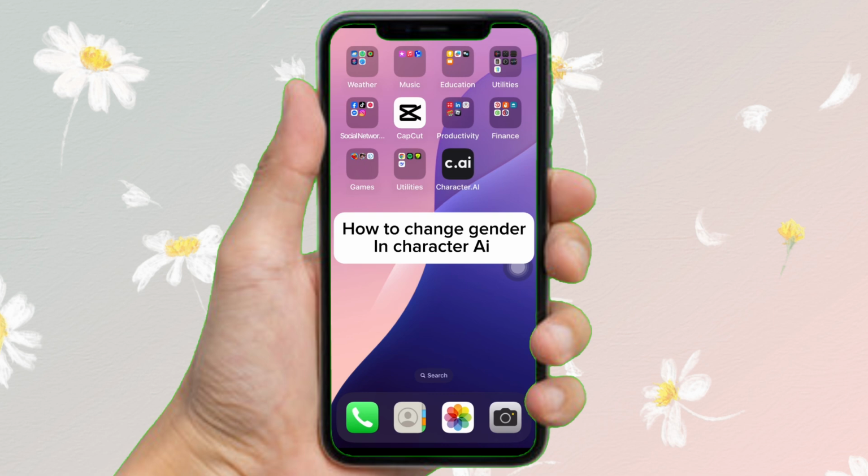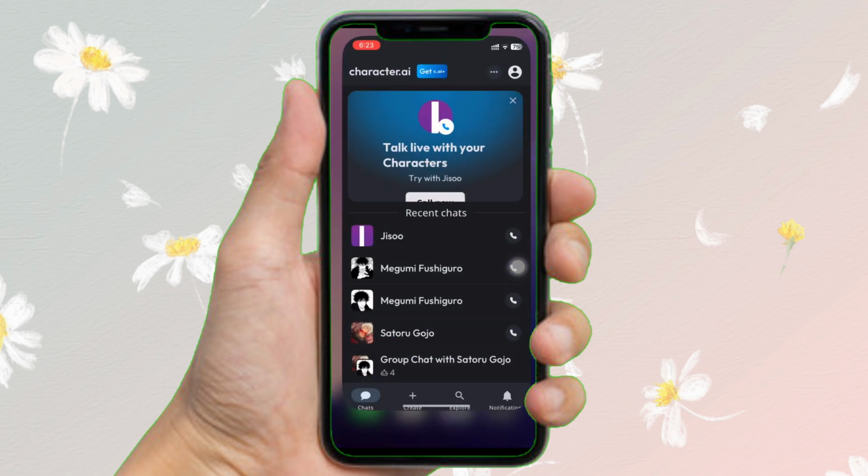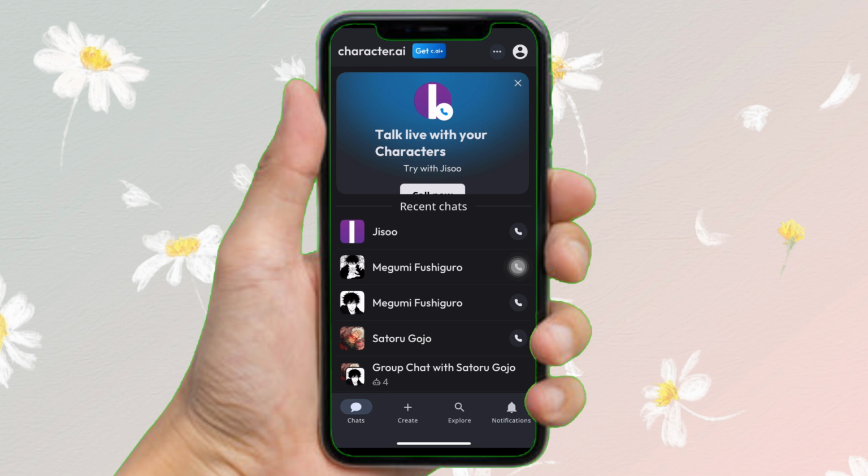How to change gender in the Character AI app. So let's get started. First of all, open the Character AI app. After opening the app, you will see something like this, which are the recent chats.